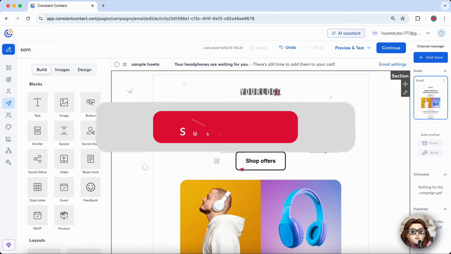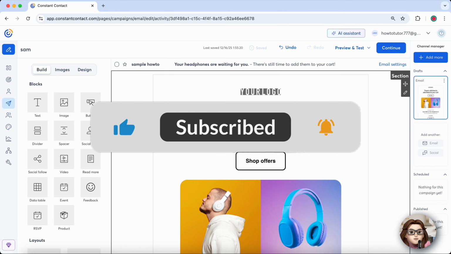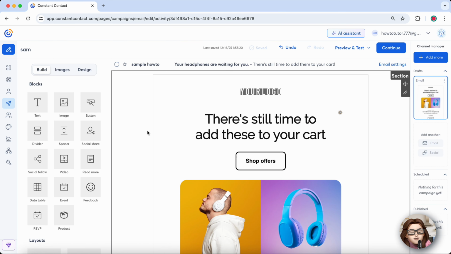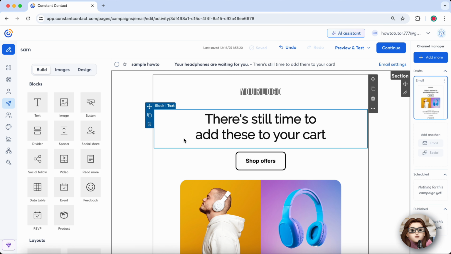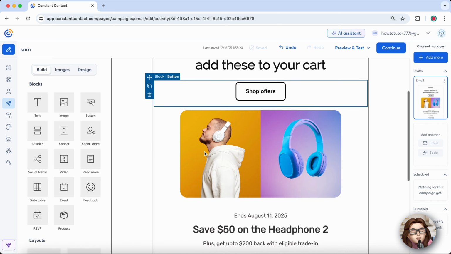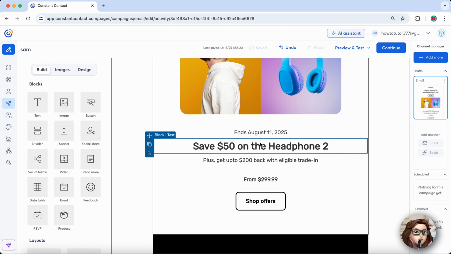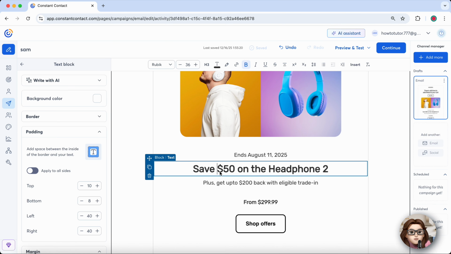Today's video, I show you how to add fonts in Constant Contact quickly and easily. Start by opening your email editor and going to the Design tab. Here you'll find the Fonts section, where you can choose styles for headings, body text and links.